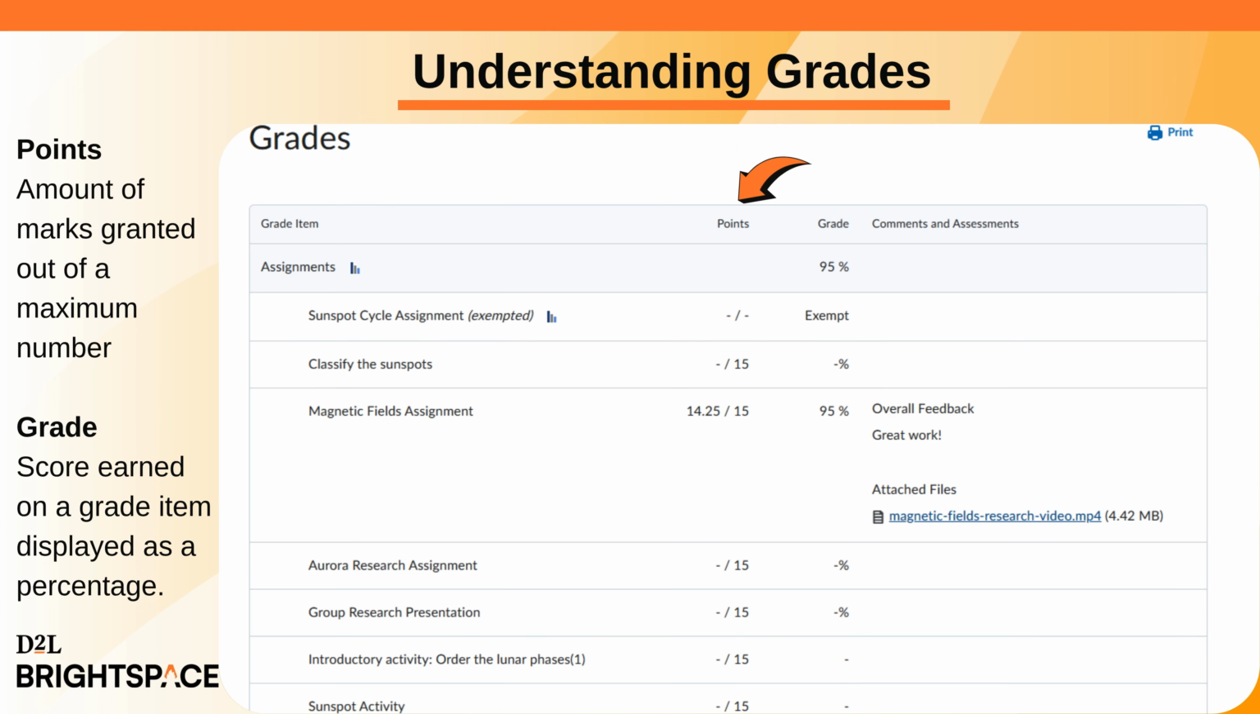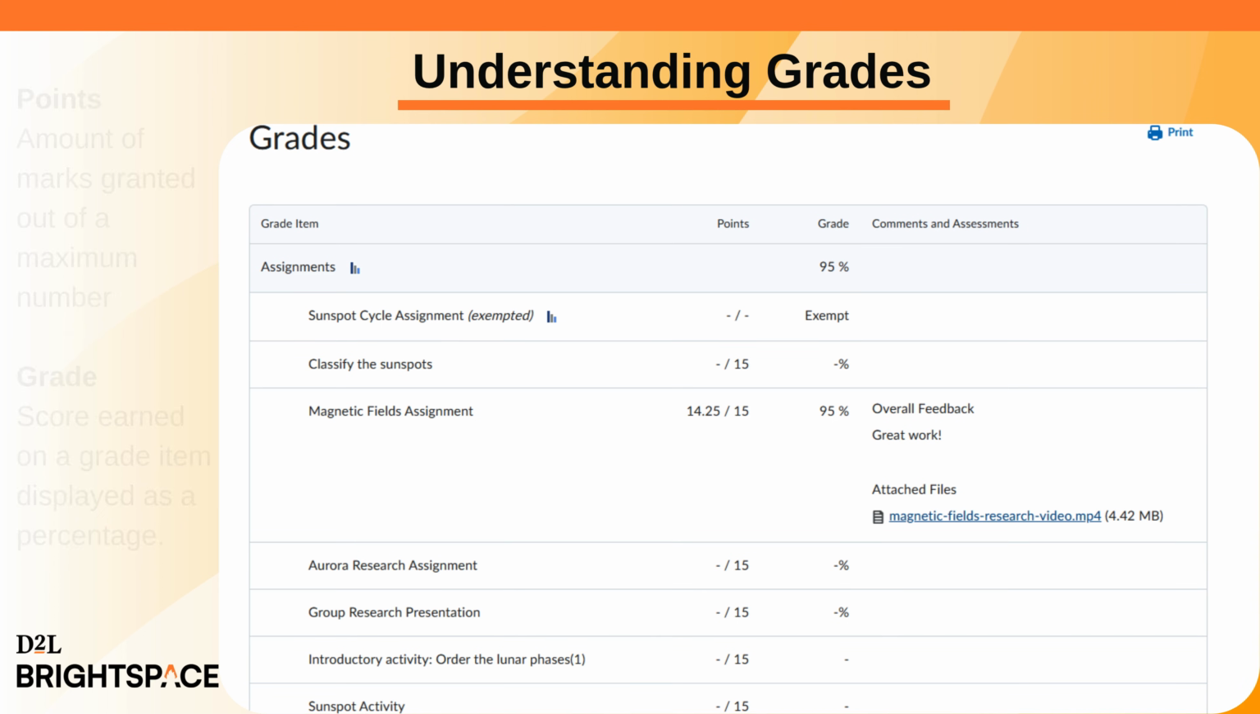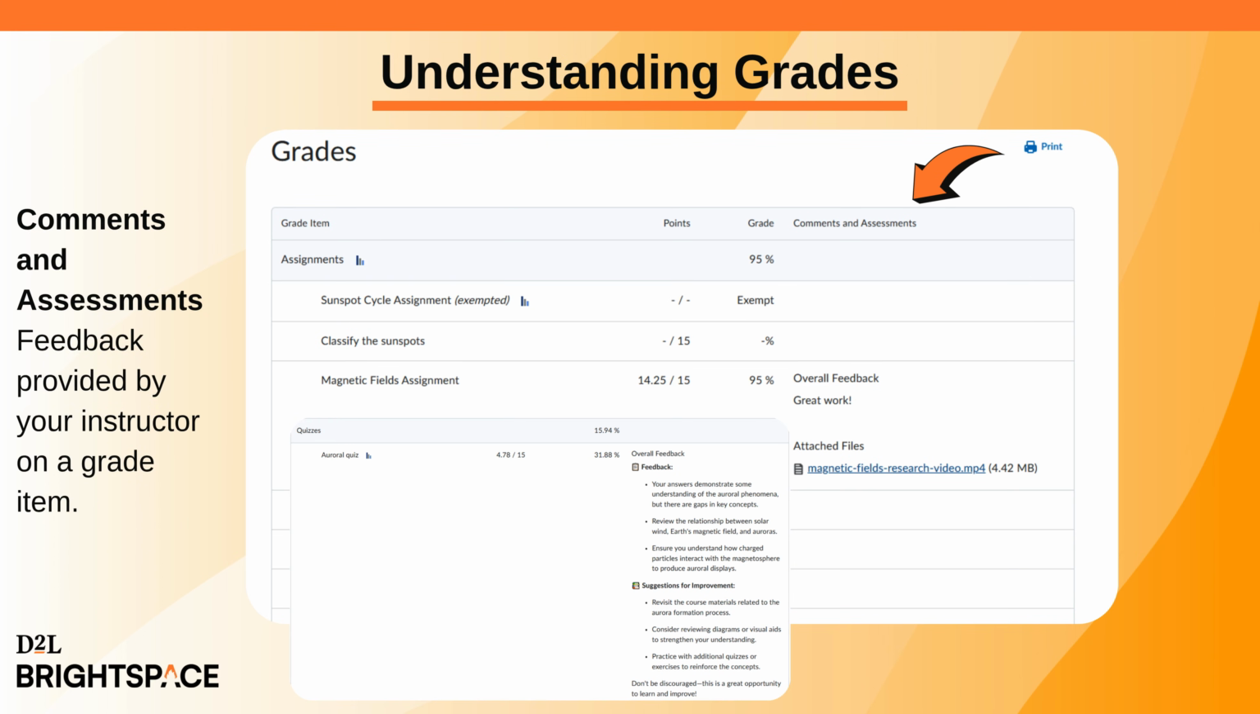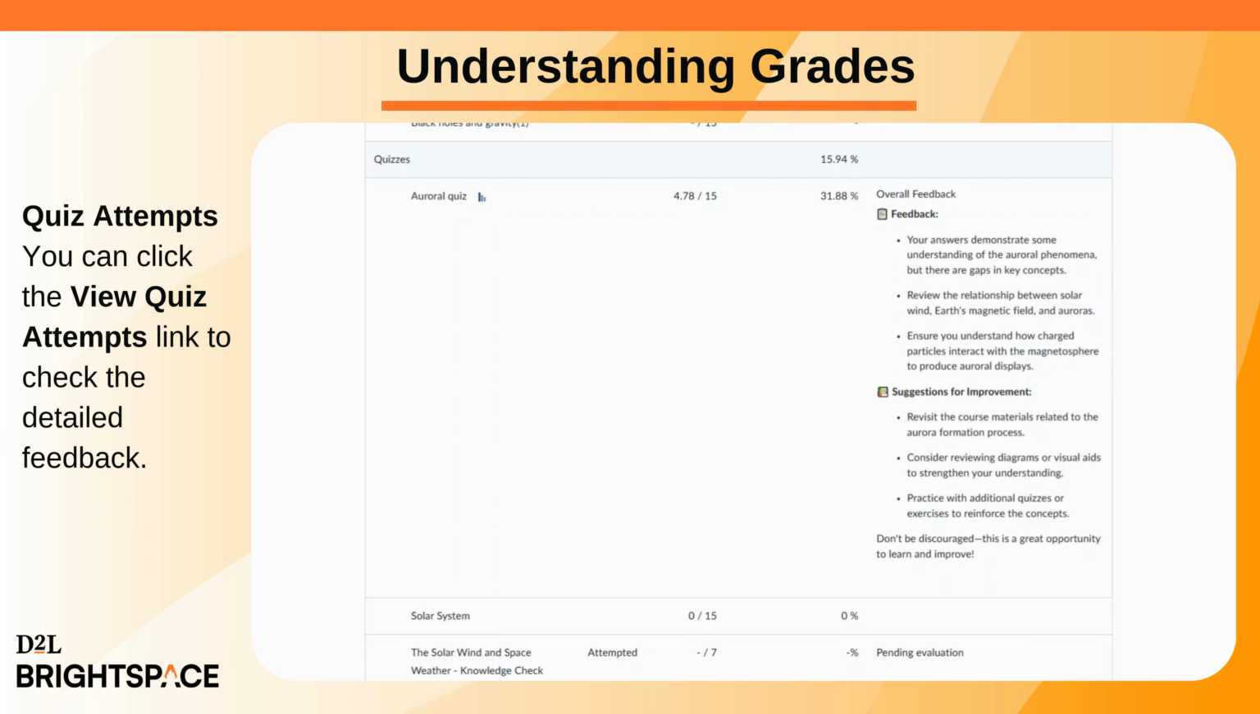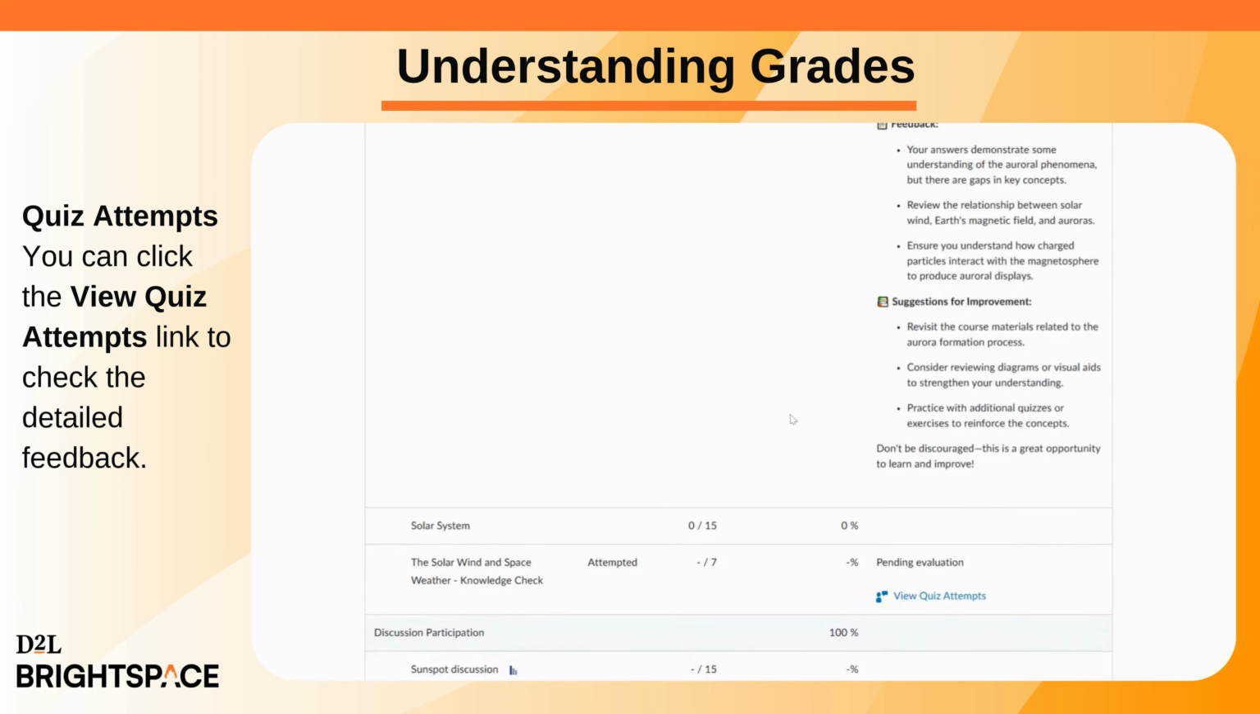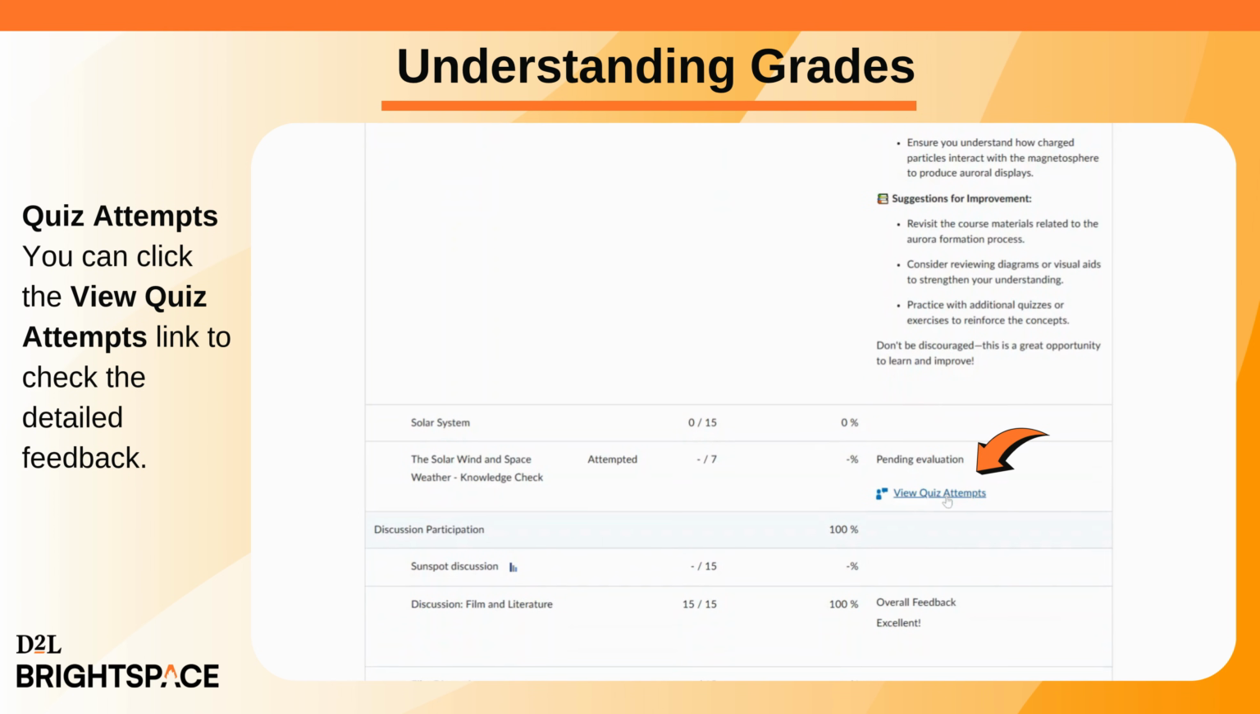Points are the amount of marks granted to a learner out of a maximum number. Grade is the score earned on a grade item displayed as a percentage. Comments and assessments are the feedback provided by your instructor on an activity. In the quizzes section, click the View Quiz Attempts link to check detailed feedback.